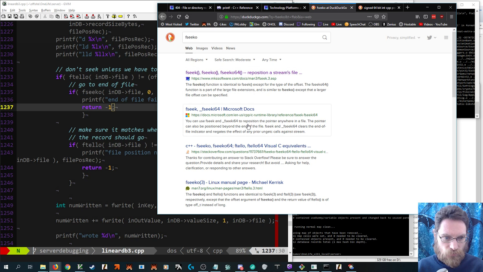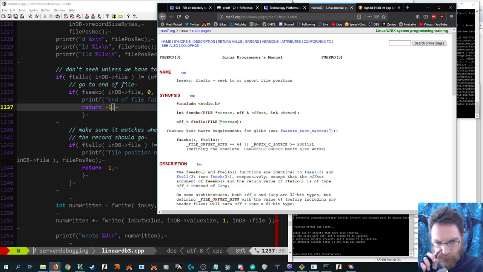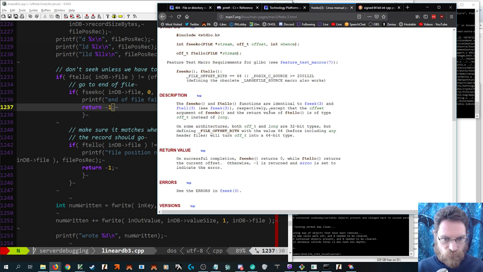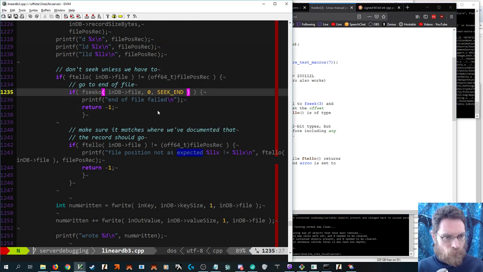There's that portability thing. There's Microsoft. And there's the Linux again. So fseeko, oh, it is fseeko and ftello, okay. Returns an int. Set argument. Successful or zero returns the current offset. Otherwise, negative one is returned. Return zero. So that would be false, so it should not go in there.